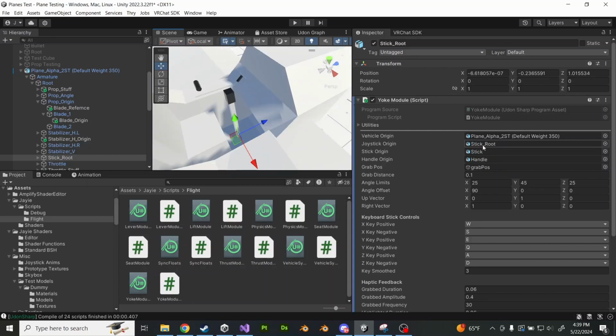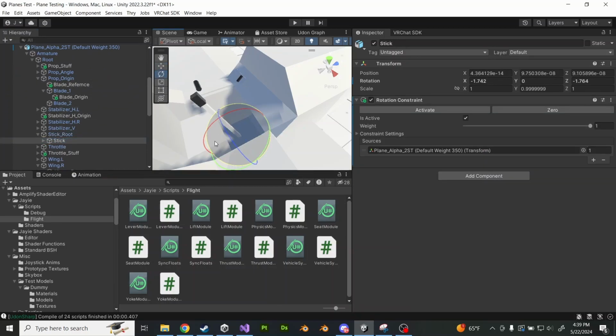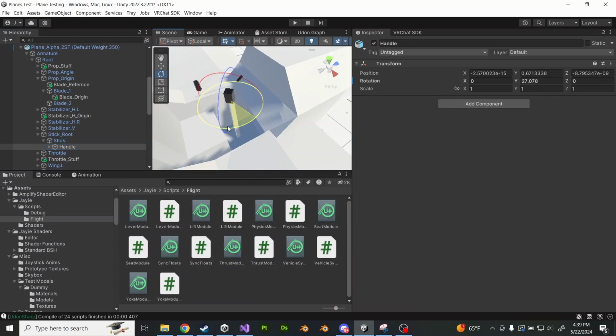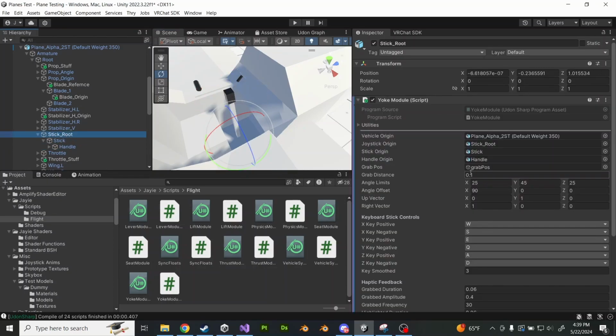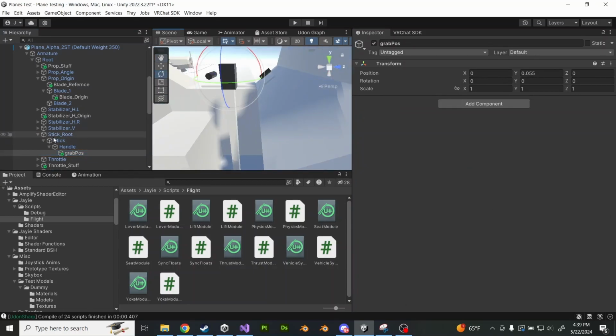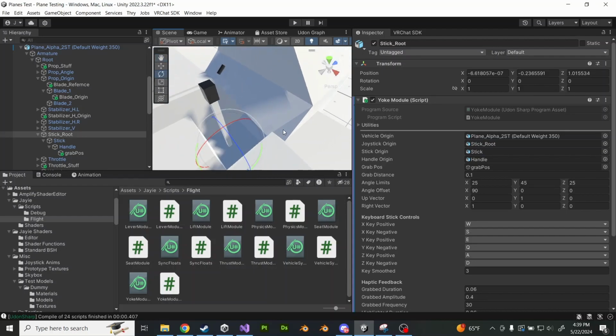Stick root, that's just basically the very root of the joystick, so for that, that would just be, well, this right here. Then you have the stick itself, which is a stick. And then the handle is the handle, which is this part up here that just rotates by itself. And then you have the grab position, which is the position in which the player's hand needs to be in order to grab it. And then below that you have the grab distance, or how far away the player's hand needs to be from grabbing it.